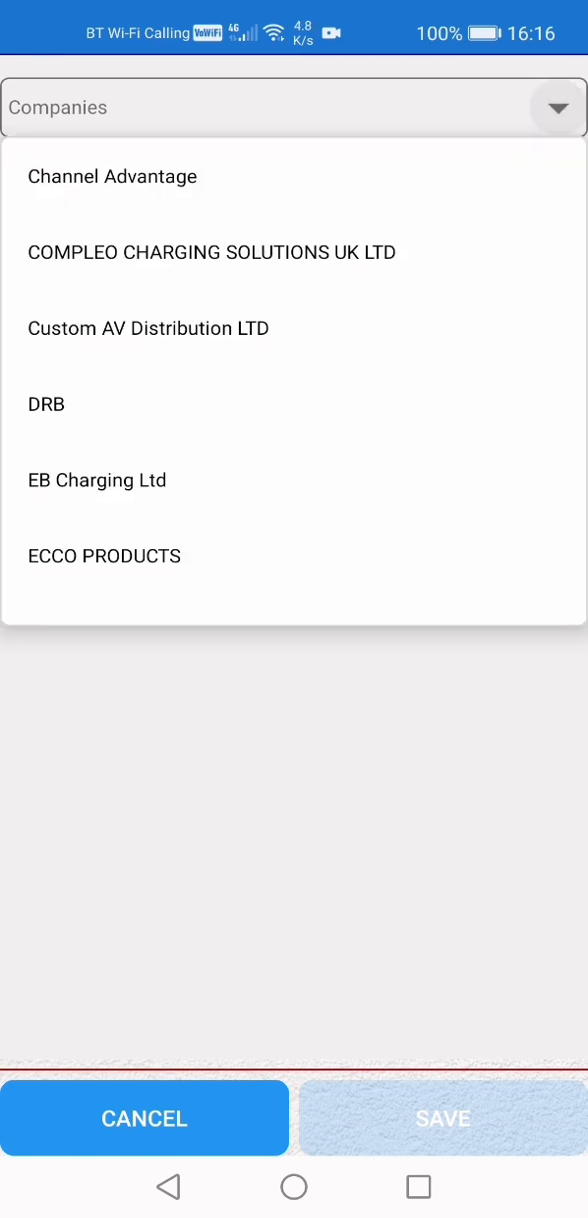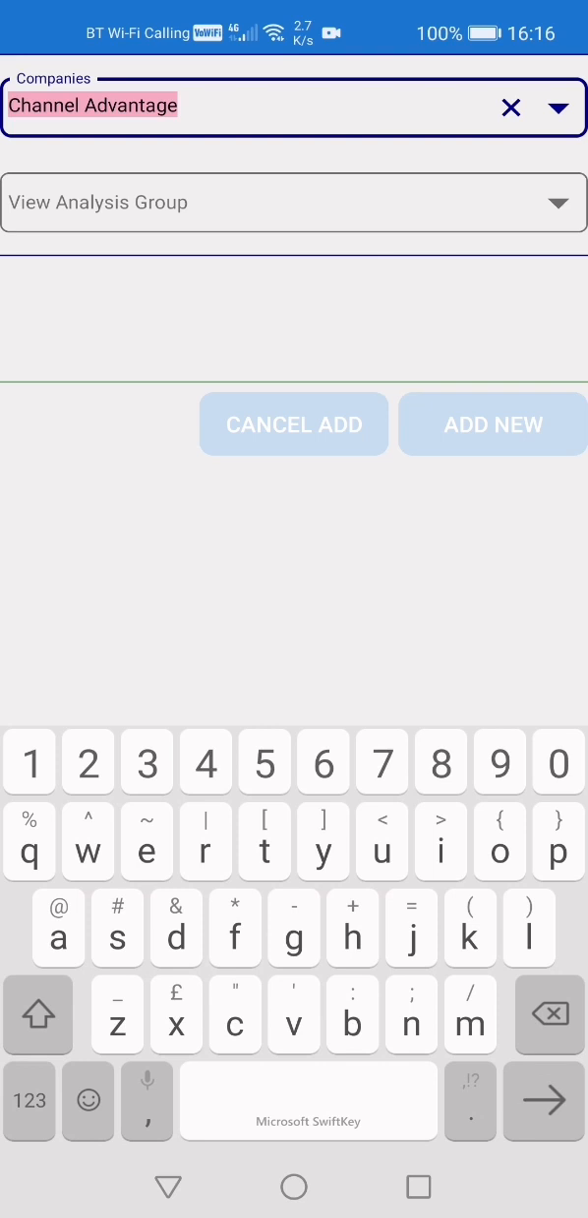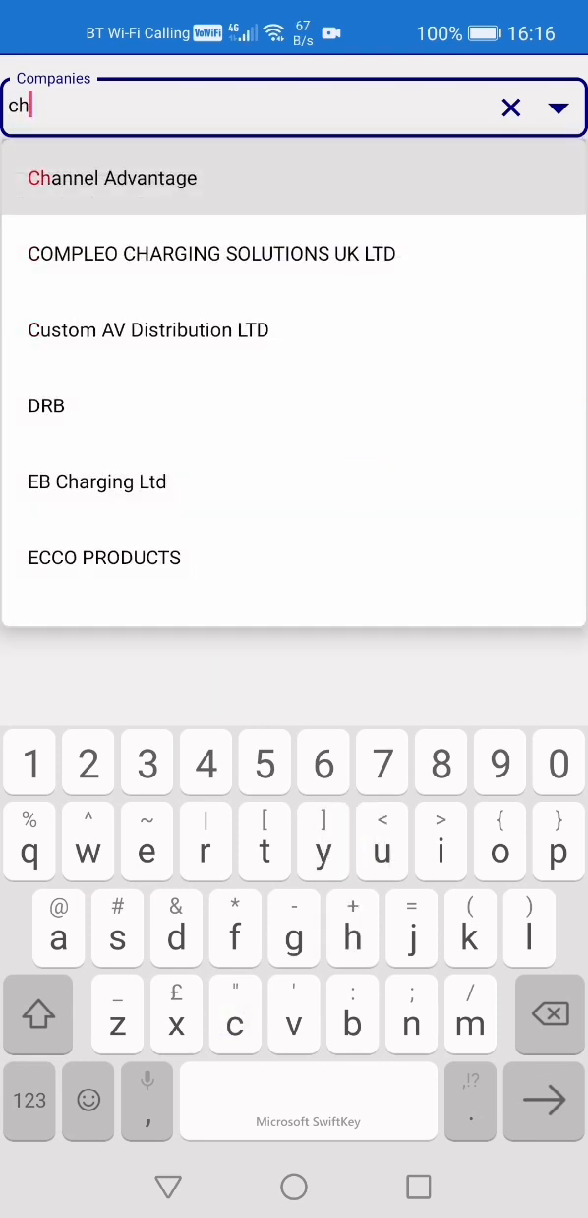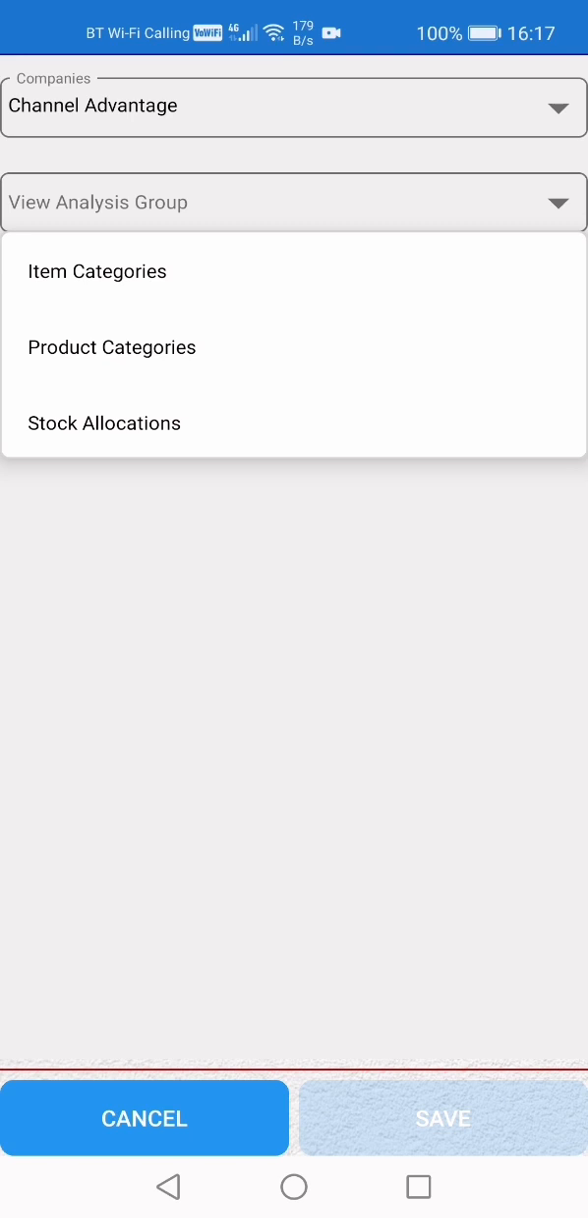Here you can go back and look at the groups, the analysis groups. Again you would select the company, or you can look up a company, and it'll show the only one to go for in the list. So you'd select that one, and then you would say what you want to view or edit or add new to. It's item categories, product categories, and stock allocations.